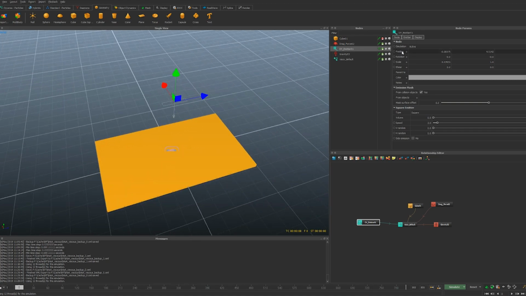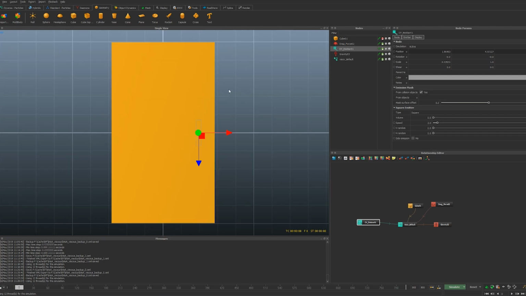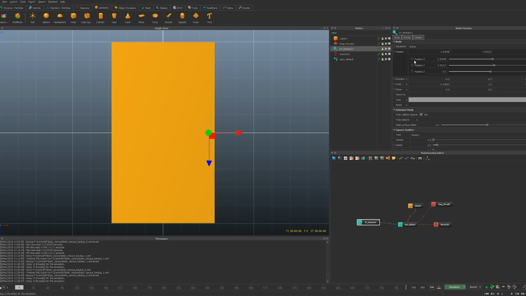So I think I'll use the X value, and at frame 0 we'll have it over here. Let's look at the top view. And then, I don't know, 2 seconds, is that too fast? Let's try and have it over there. So now we've set 2 keyframes, just clicking that little circle.